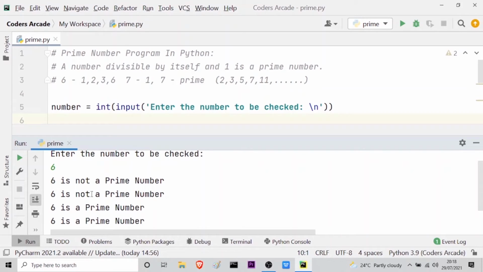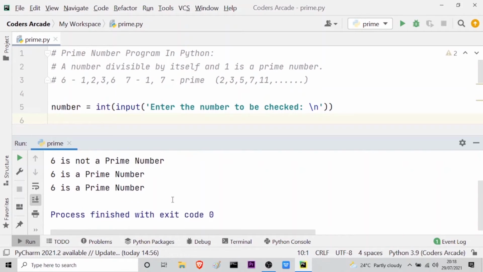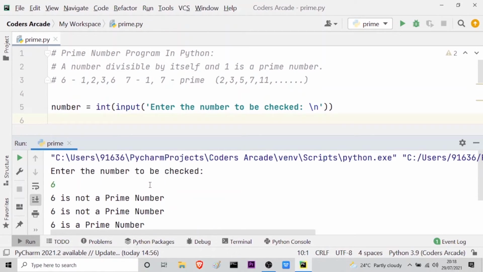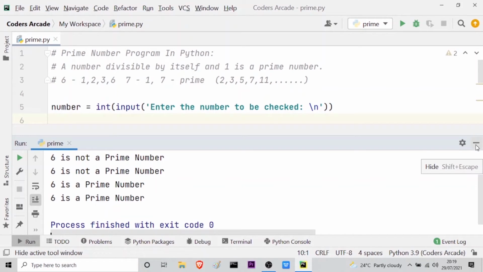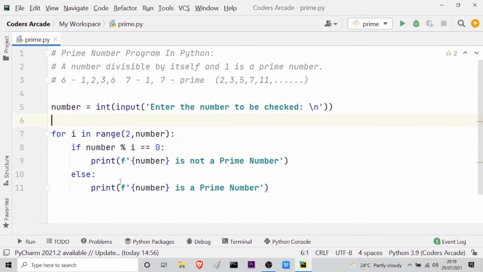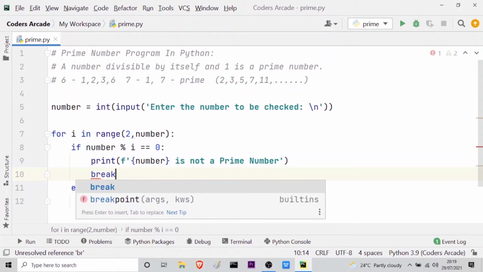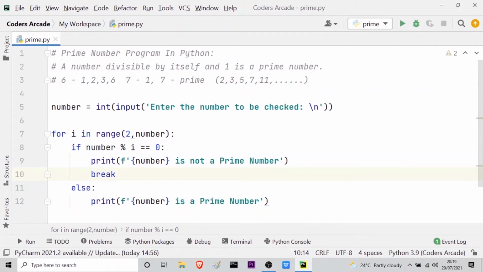So you can see it's printing so many lines. 6 is not a prime number, 6 is not a prime number, and then again it is printing 6 is a prime number, 6 is a prime number. So this logic is not correct, right? It is printing the same thing again and again, and it is printing different things. So what we can do is, as soon as we find that the number is divisible by any other number, we are printing it is not a prime number, right? Then we can use the break statement so that we can break out of the loop, and we can end the program execution.